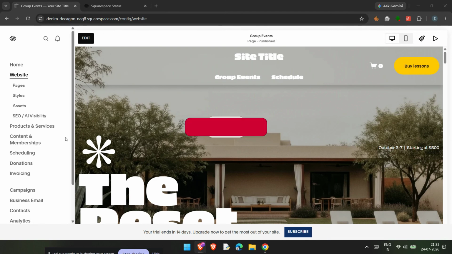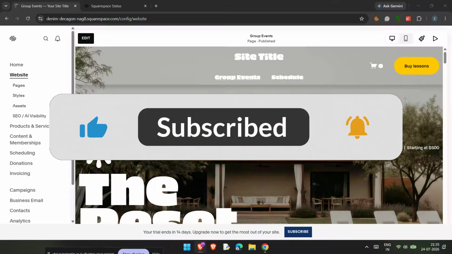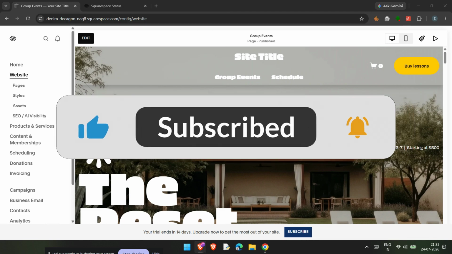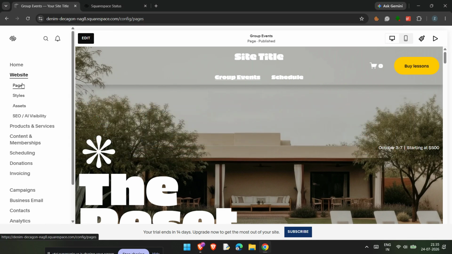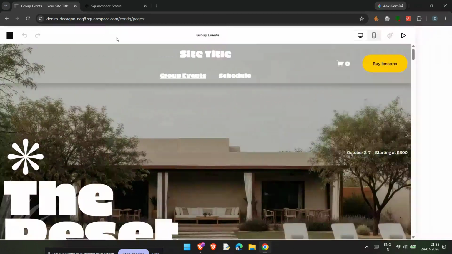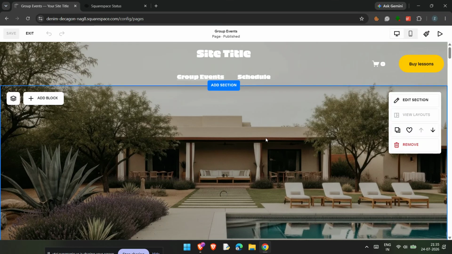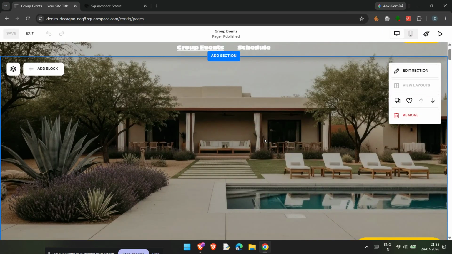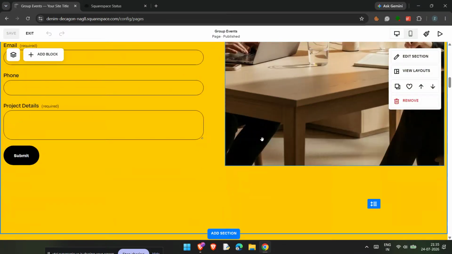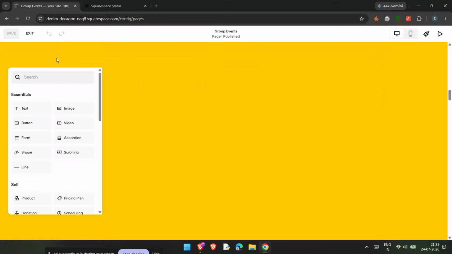Let's jump right in. First, log into your Squarespace account and open the page you want to work on. Once you're in, switch to edit mode on any page. This is where Squarespace lets you make changes directly to your website content. Now click inside any active text block. If you don't already have one, you can add a new block by clicking Add Block, then choosing Text.